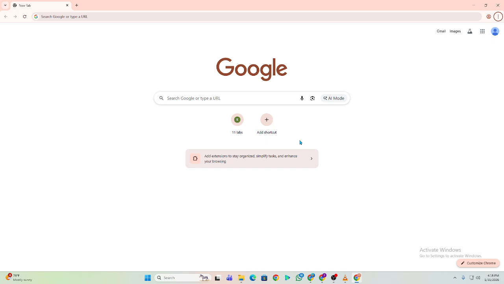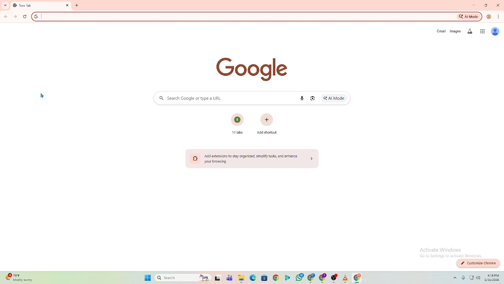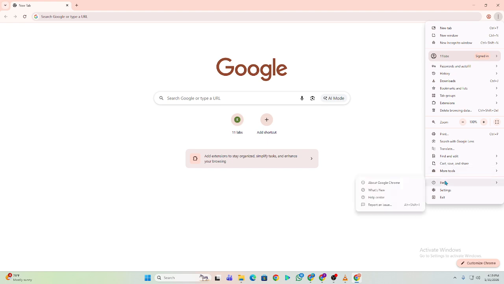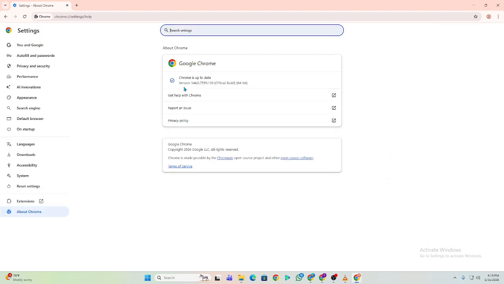Let's fix it. First, check your internet connection. Unstable networks can break WebSocket connections. Restart your router, or switch to a more stable network if possible. Next, open Chrome and check for browser updates. Click the three dots, go to Help > About Google Chrome, and let it update. Outdated versions may have protocol compatibility issues.